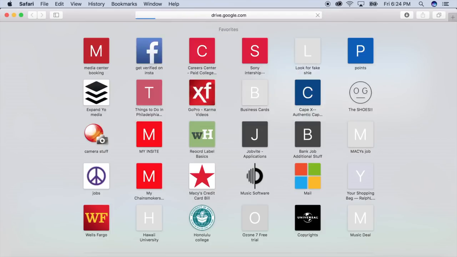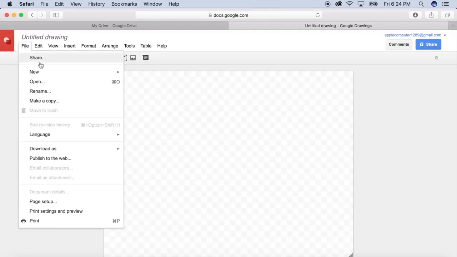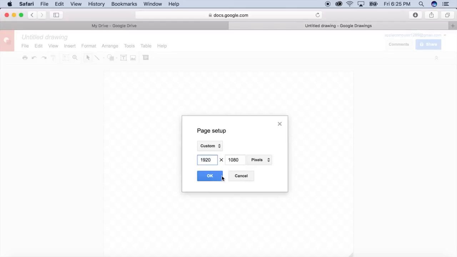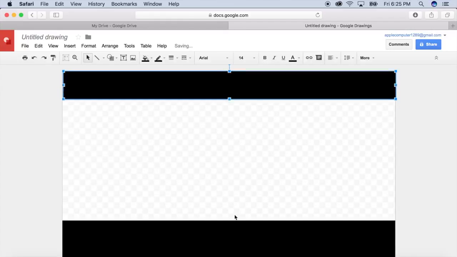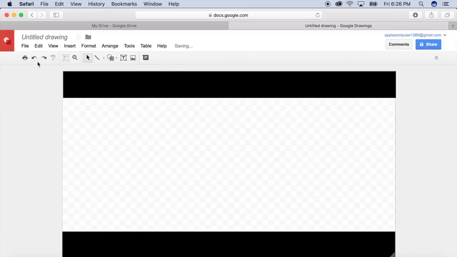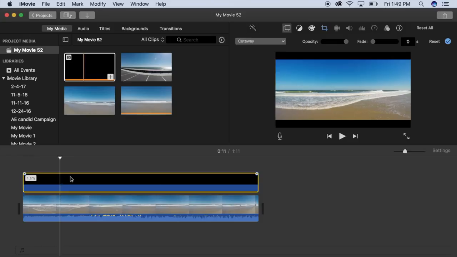To get this effect in iMovie, all you have to do is go to Google Drive, open up New Drawing, and set the proportions of your clip by clicking File and coming down to Scale. For this purpose, I'm just going to do 1920 by 1080 pixels and then click OK. Then all you have to do is draw in 2 rectangles, put them in place, and fill them in with the color black. And then save this file as a .png so it can be overlaid on your clip. And just like that, your footage has a more cinematic look.